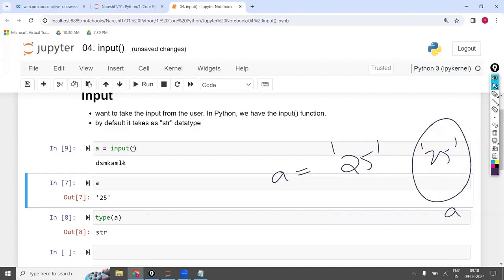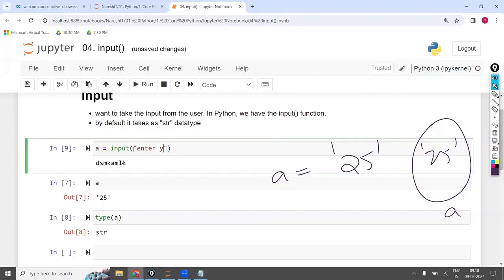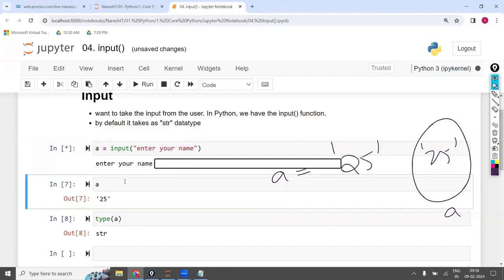Now, instead of that, what I'm going to do is write clearly, enter your name. If I write this, whatever you have written inside the inverted commas within the input function, the same thing will be printed on this side. So it is asking the user to enter the name. From this, I understand I have to enter the name, and I'm going to enter my name as Siva.